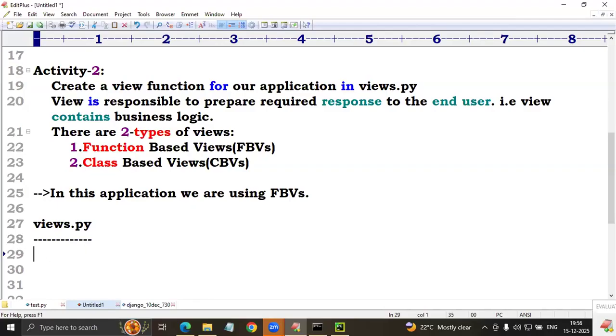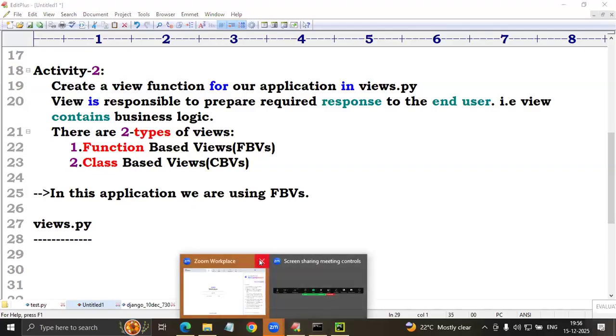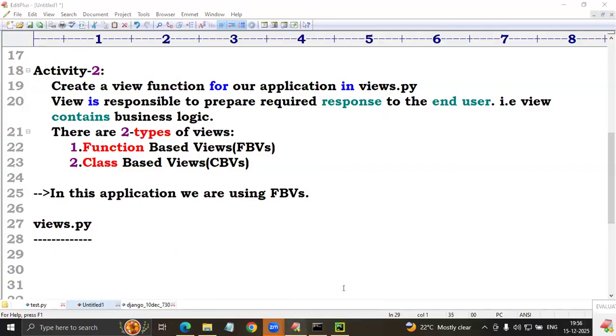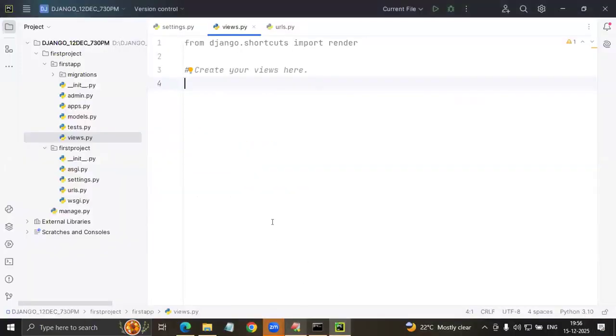So go to the views.py. def is the keyword which can be used to declare one function. What is the function name? Display. Display can accept at least one argument. The argument can be anything: x, a, b, anything.